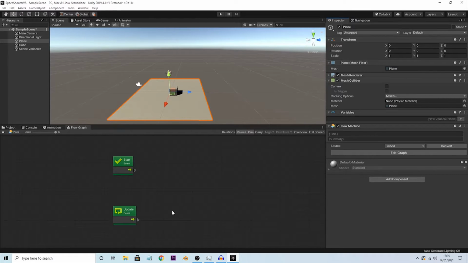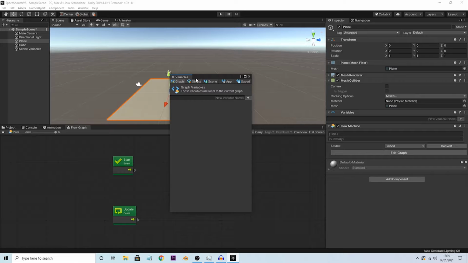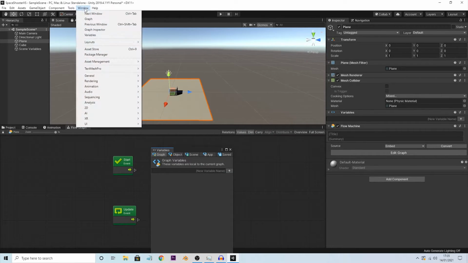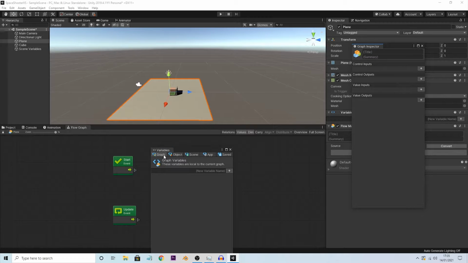It's like an isolated graph. It's like a virtual graph. It's playing inside of its own isolated field, and it's got no connection to anything else. But that strictly isn't true. So let's go ahead and go to window and variables, and actually, you know what? Let's go over to graph inspector instead, and let's just dock the variables over here.